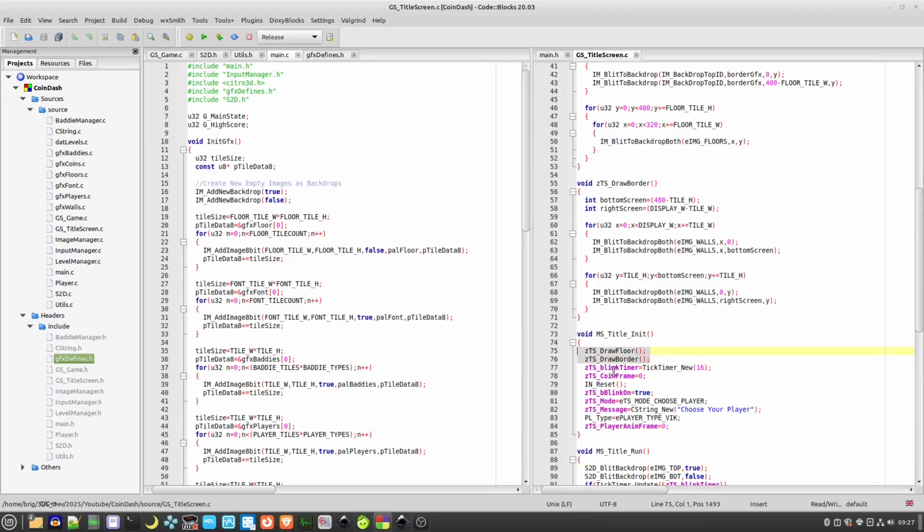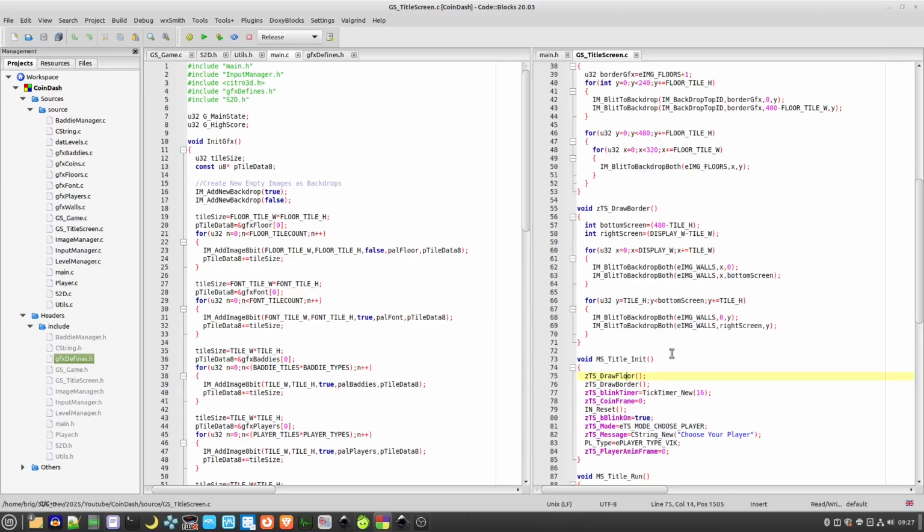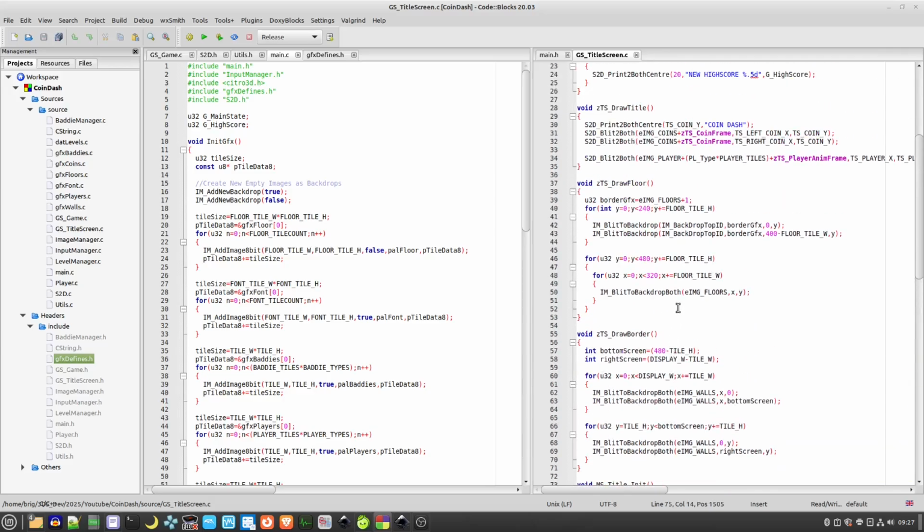Which is why you'll see in the initialize function here, which is called once, we draw the floor and the border for the level only one time, and then we call the im blit backdrop function. What you have to tell that is whether you're drawing to the top or the bottom backdrop, and then you specify the image ID and then the horizontal and vertical position.